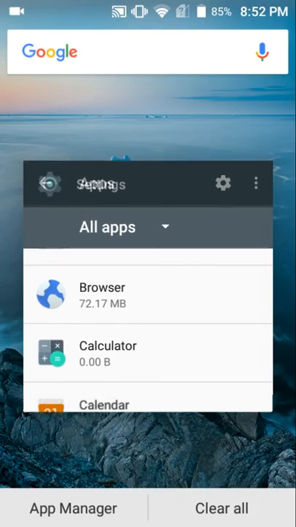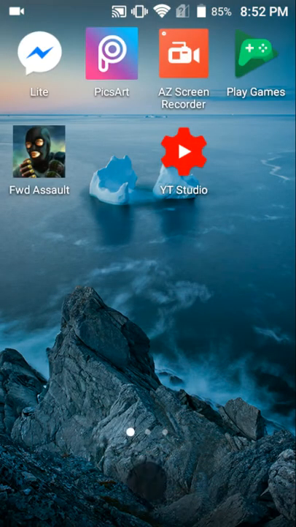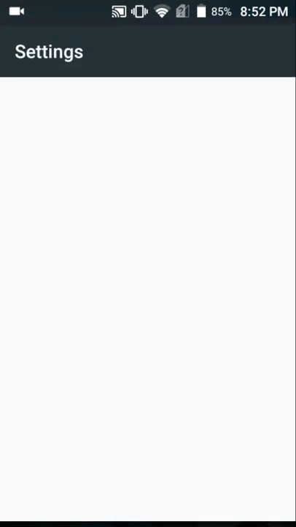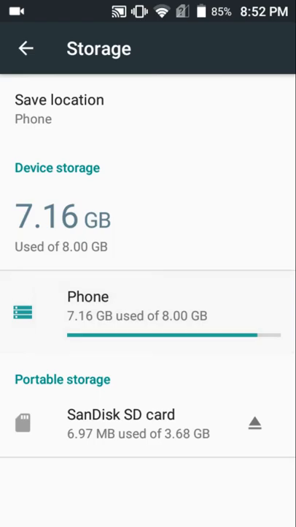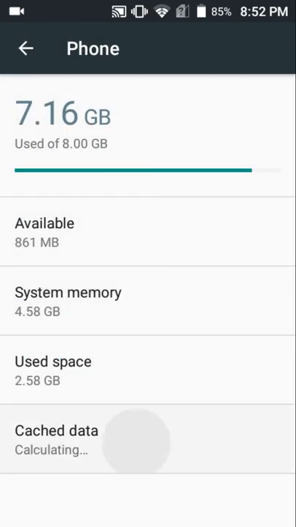Another thing that you can do is clean your cache, which is you go to storage in your phone, wherever it is, and then you would delete it.